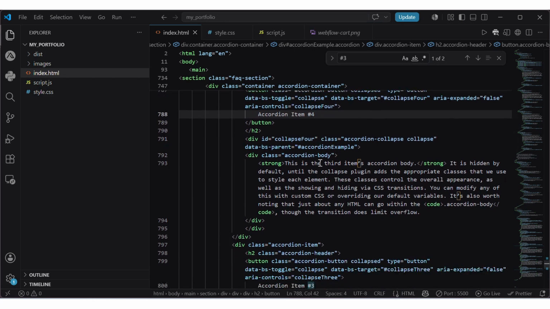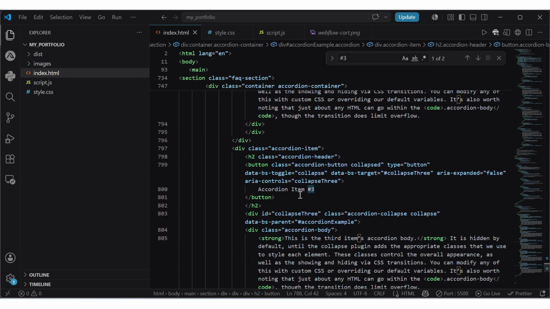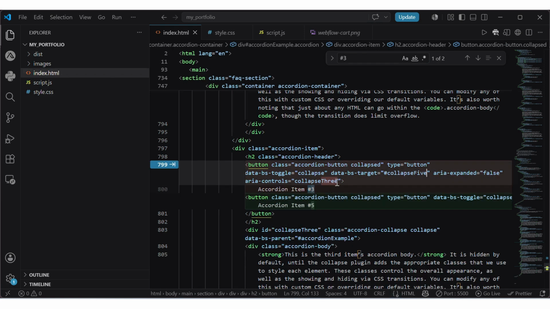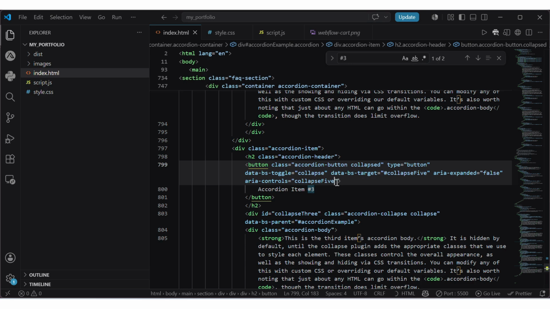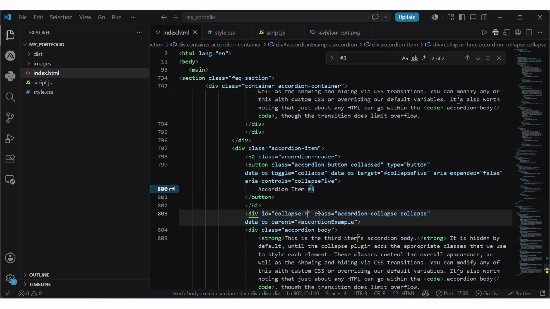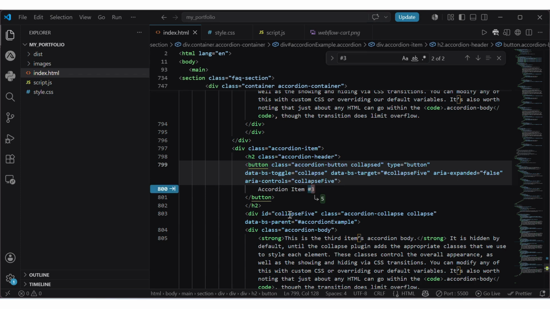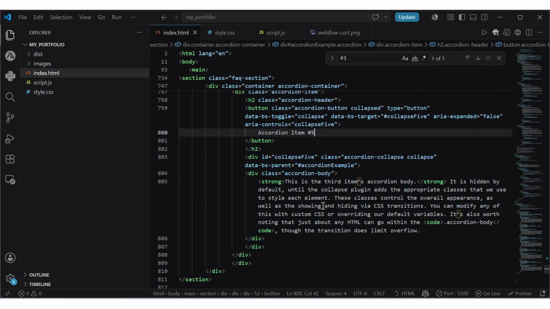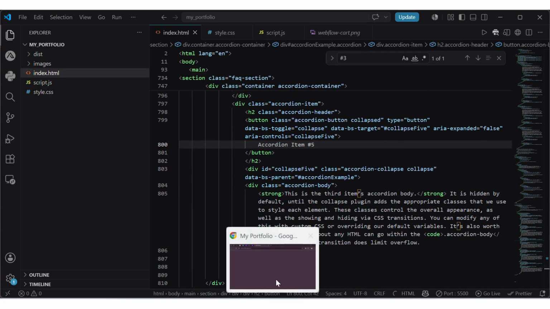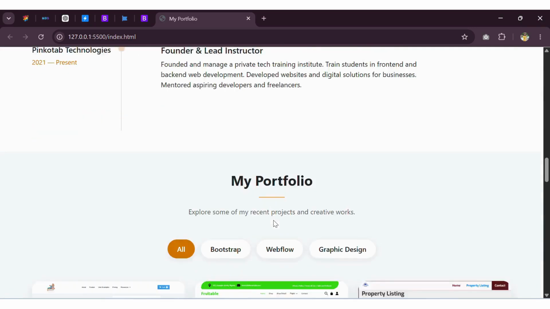So now that's for 4, and we'll do the same, data-target collapse 5, and wherever we have that, change it to 5, and the ID is very important. This and this is what is linking the button to the content. Okay, so we change this to 5 as well. And I think that fixes it. If you want to have more, like 6, 7, you have to do the same for it.